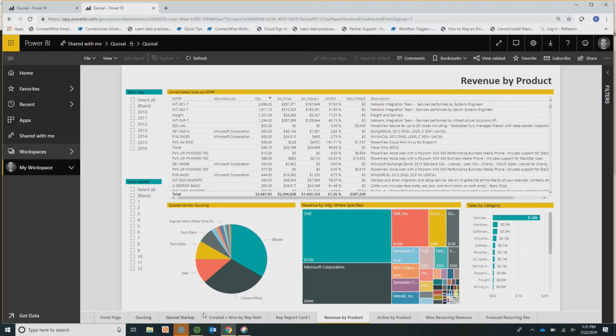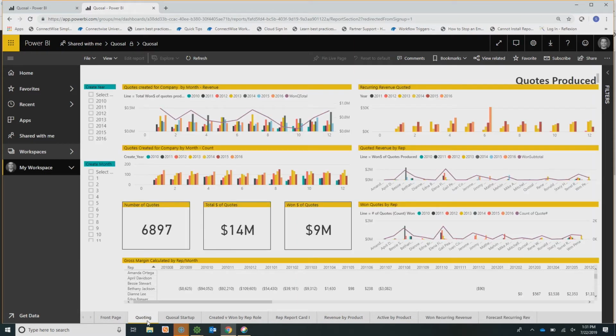And again, this is going to give me access to see what's moving the needle from a quoting standpoint. What types of quotes are we processing? That all plays into the service side of the house, right?